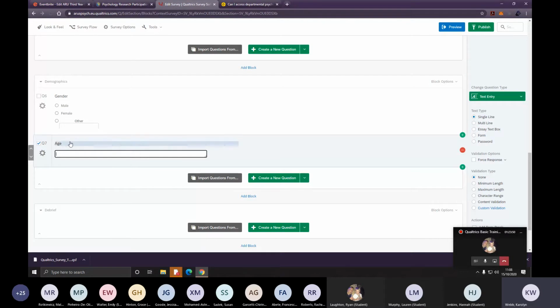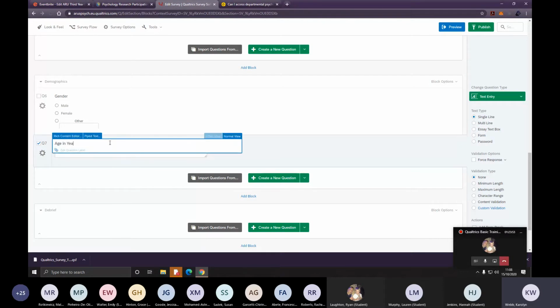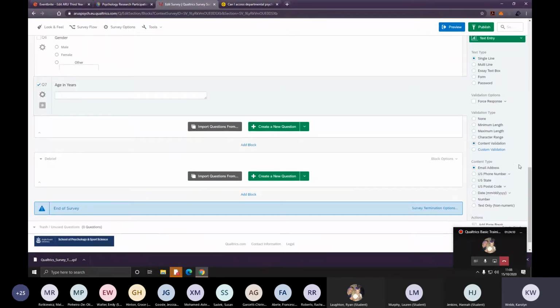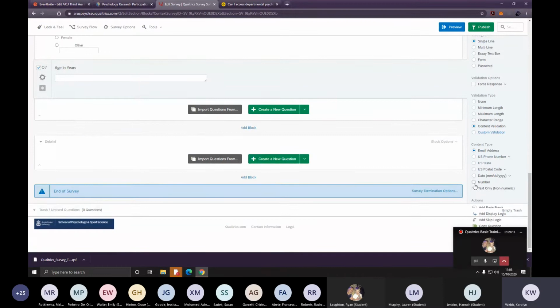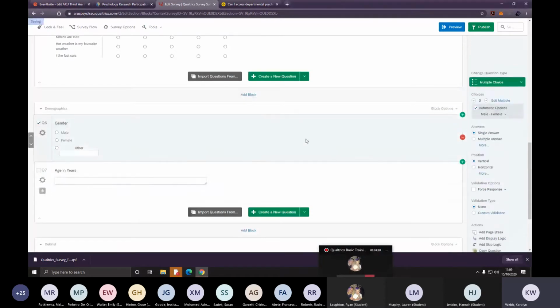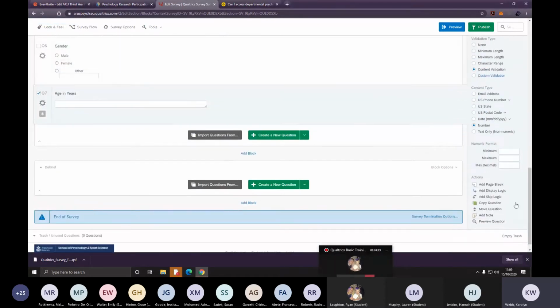But if we just want age in years, we want to add some kind of validation so that they can only enter numbers. So make sure this question is selected, and then just go along to where it says content validation and click the button, and then scroll down to where it says number and click that. My display's gone a little bit funny there, so I'm just going to click off that question and then click back on that question so that it sorts itself out.